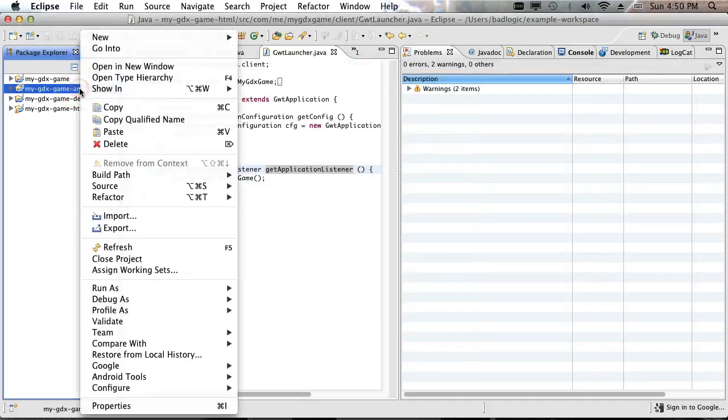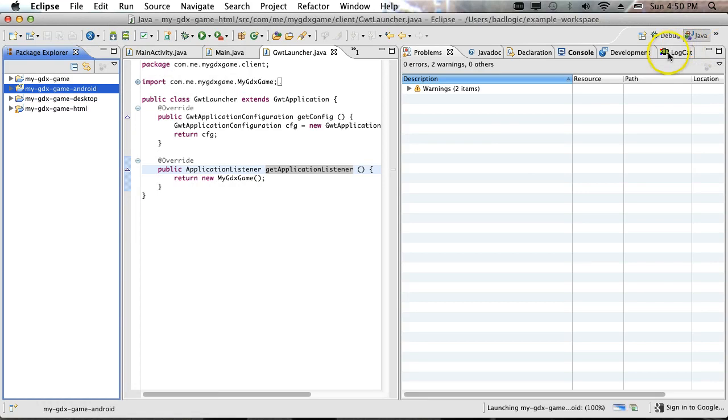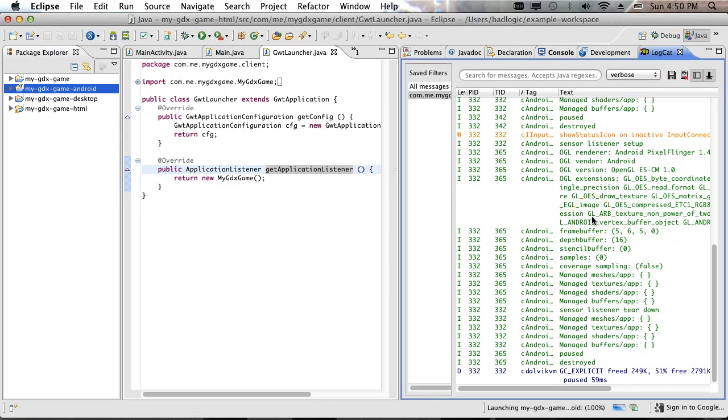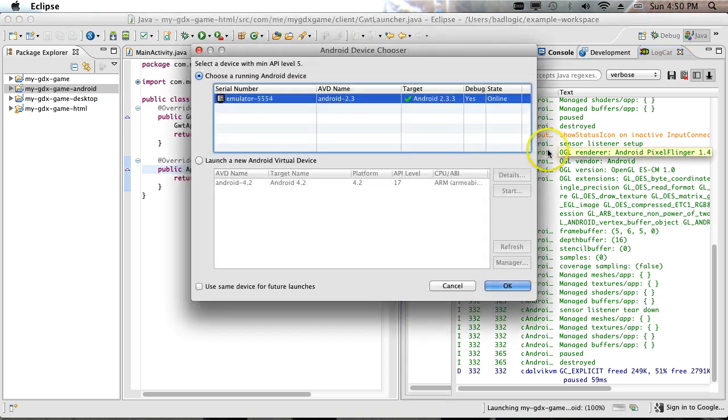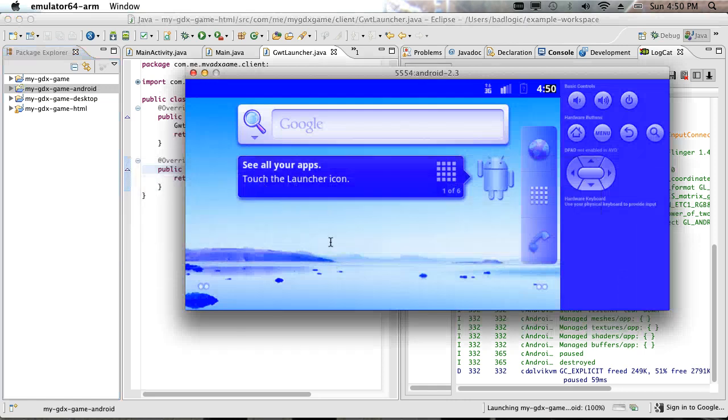So to start it, just right click, run as Android application. There's this little logcat thing, which is like the console for Android, where you can see what is happening on your Android device or emulator while you run your application. I would highly recommend to look into the Android developer guide to get to know more about how all of these things work. So okay, I just told it to start it on the emulator, and it's doing something weird.